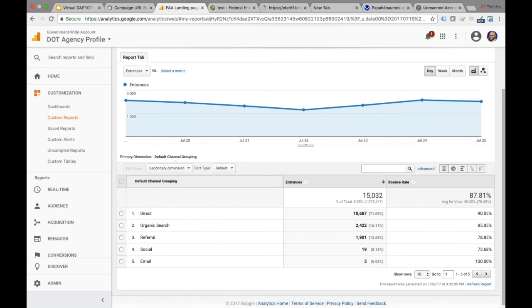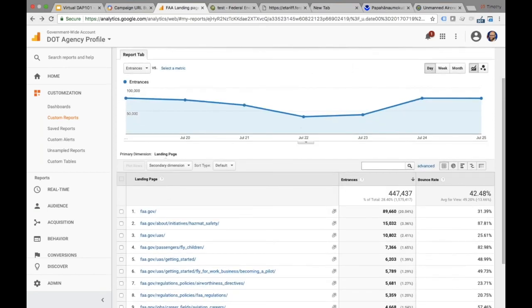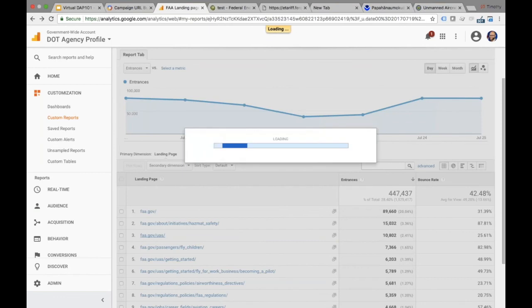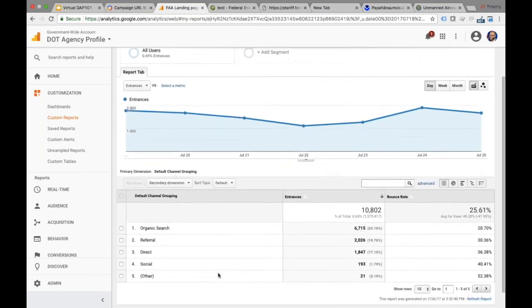So that's what an Explorer report is. It only shows you one dimension at a time, but it allows you to drill down into specific rows so that you can see the data. I imagine that if we check this one, maybe it'll be a little bit different. So this one, most people are coming from organic search, which is really interesting.